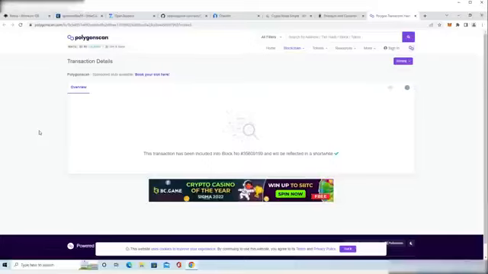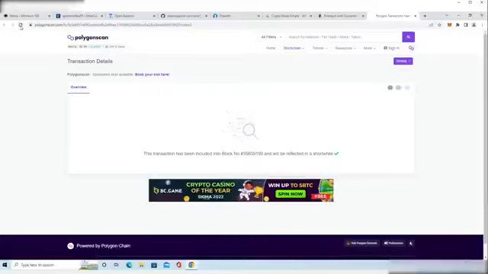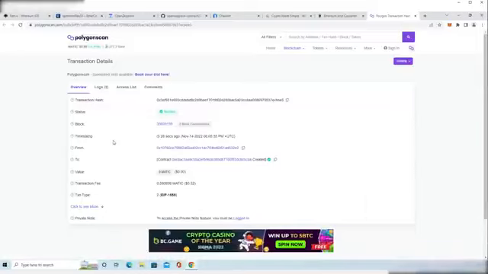It'll open up in Polygon Scan, and right now it's not showing up, but in a couple seconds it should. Let's refresh the page and see if it shows up, and it does. You can see who created the contract. You can see the actual contract itself right here, how much it cost to deploy this. So this was around 50 cents to make this token.